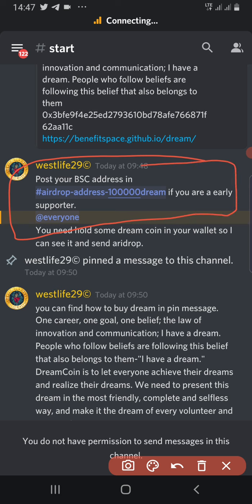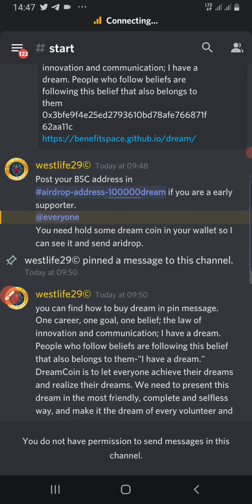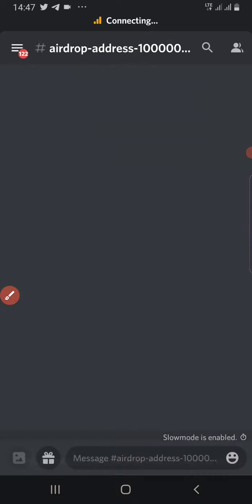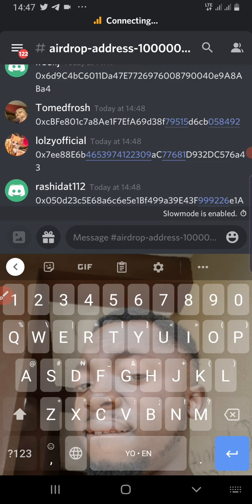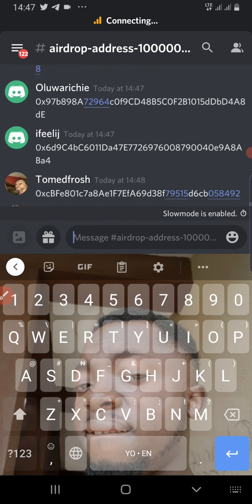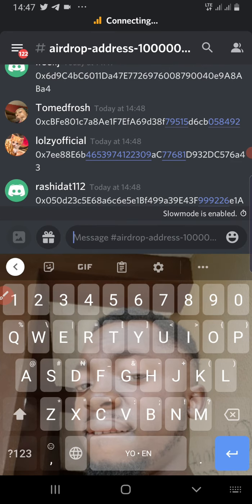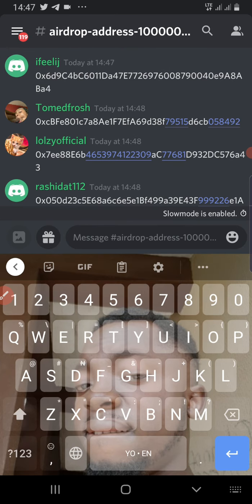Post your BSC address in airdrop address if you are an early supporter. Now I can copy my BSC address, then I'll post it in the airdrop address. This is the 100,000 drain section, according to what they are saying there. So I'll copy my BSC, the Binance Smart Chain address, so not a Solana address. This one is not a Solana based airdrop, this one is BSC, Binance blockchain.